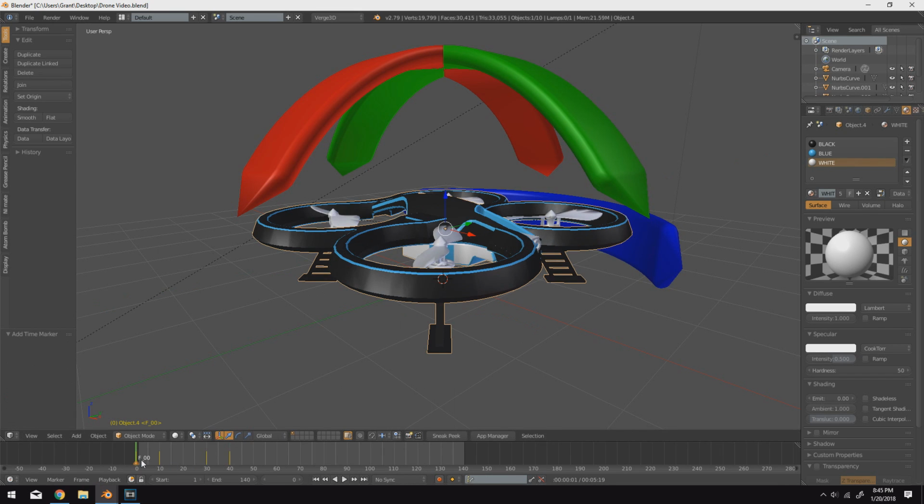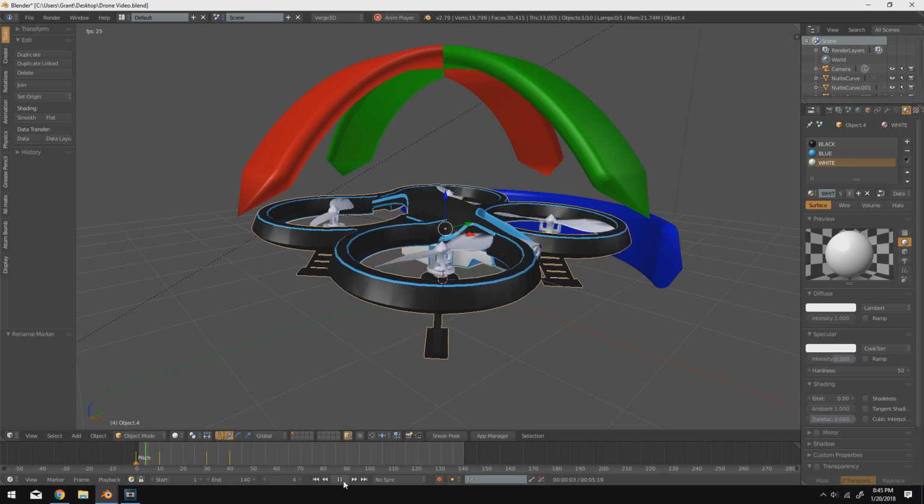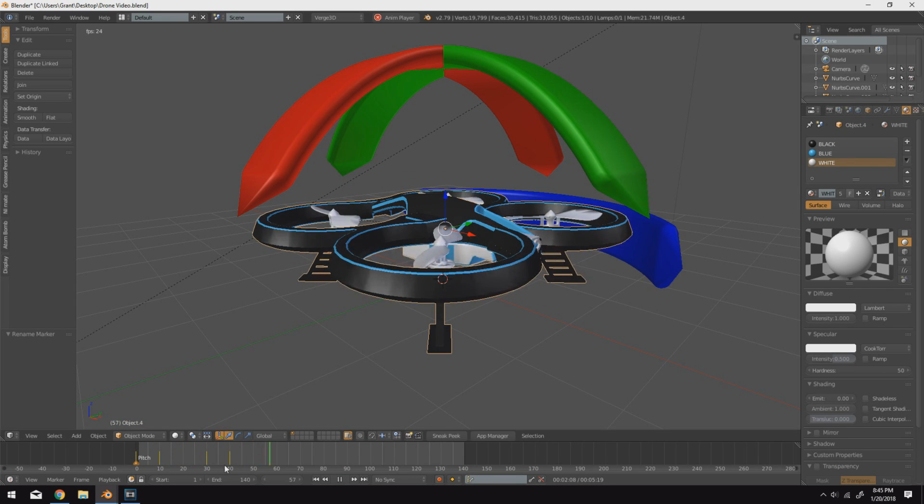Next, I'm going to make a marker at the beginning by pressing M, then Control M to name it, and we'll name this pitch because that is what we are affecting. Now, if we play our animation, you can see that it rocks back and forth across the y-axis as though the pitch is changing. And this is the desired effect I'm going for.